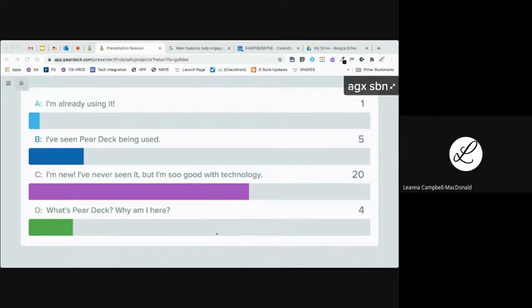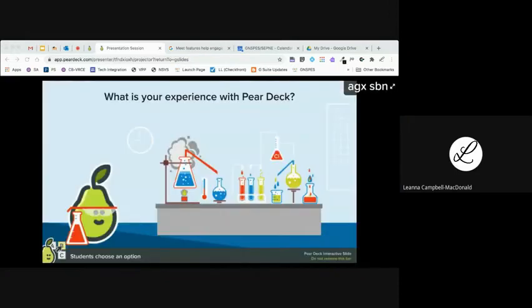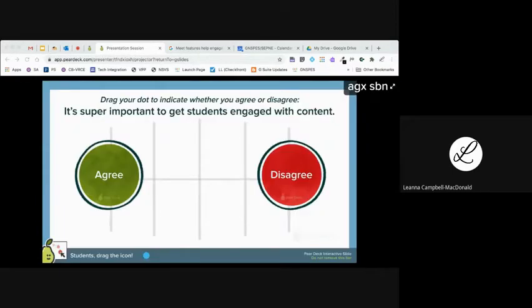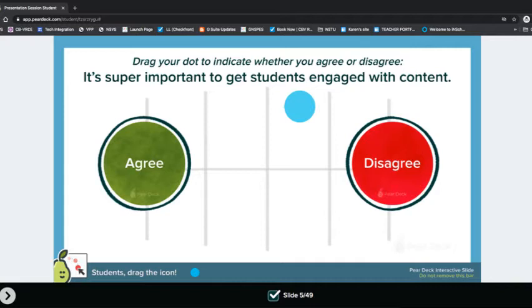All right, so I'm going to take the responses off and continue on. This is a second example. This is an example of a draggable slide. So you're just going to take that blue dot, and you're going to pull it along, drag it over to either agree or disagree.